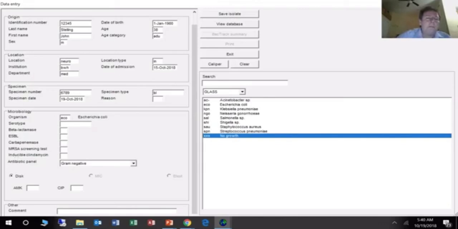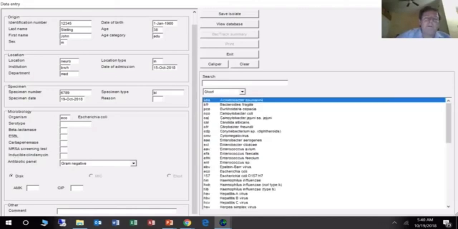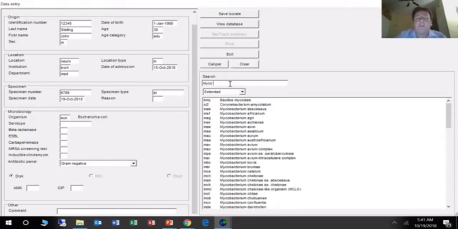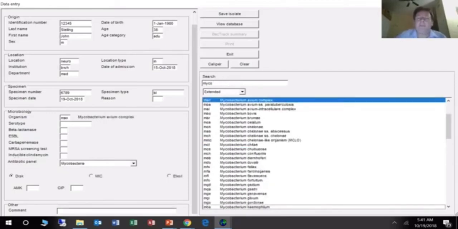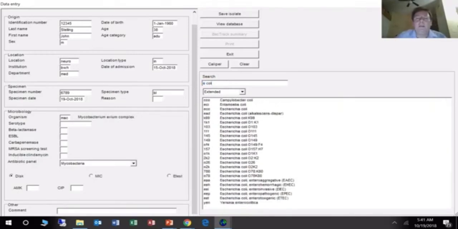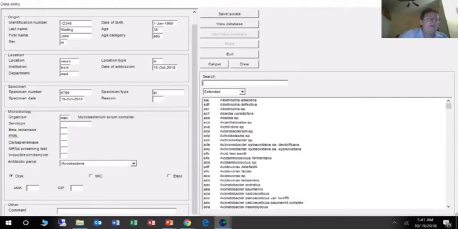Okay, so let's see. If I don't know a code, for example, E. coli, if I type, for example, myco, it gives me mycobacteria, many mycobacteria, and mycoplasma. Or if I type E space coli, I have Entamoeba coli and Escherichia coli, excuse me. So it helps you to find things.